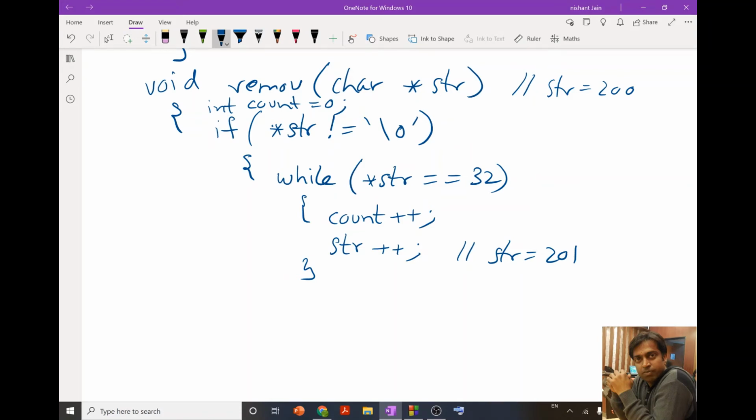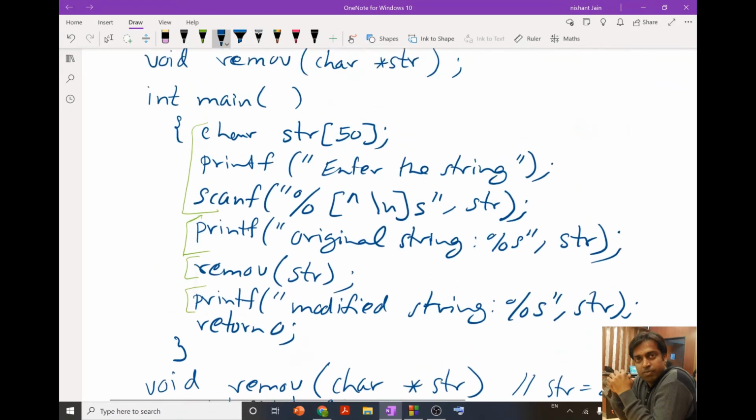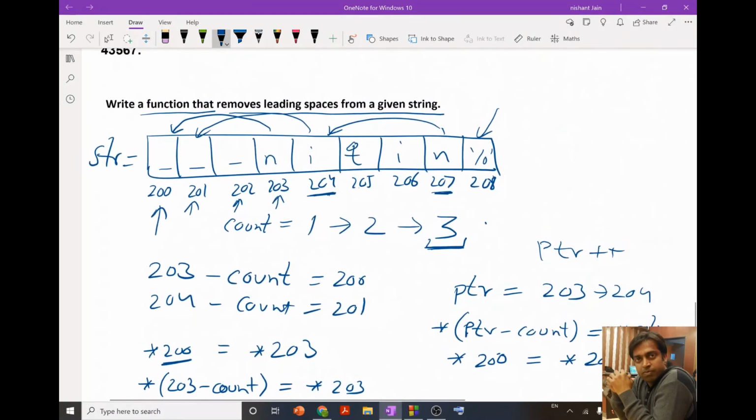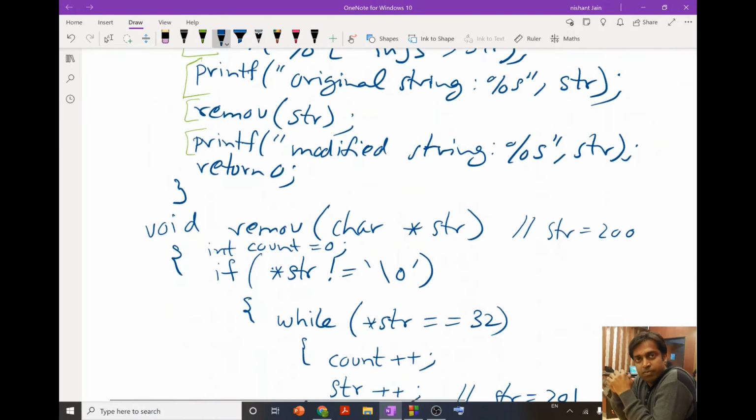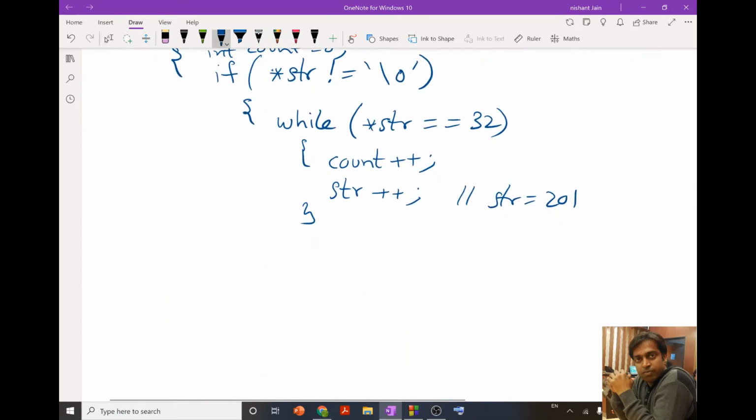Again it is going to check, and since we have 3 spaces, we again have the space at 201, so the count value will be increased by 1, so count will become 2. Now again it is going to increase the str. At 202 also we have the space, so count will increase to 3, right? And after that str plus plus will increment it to 203. So now we have the count.